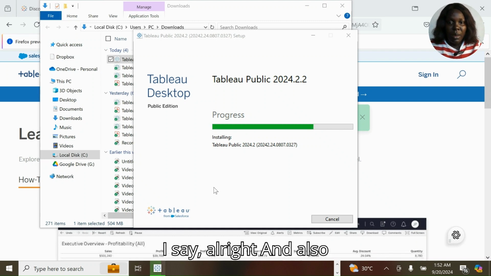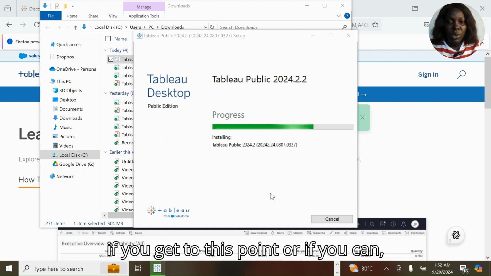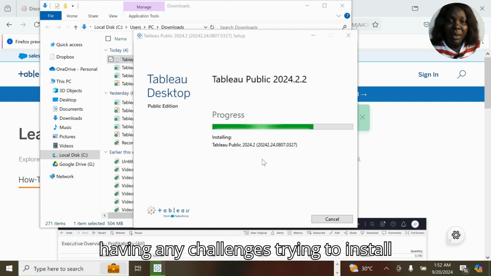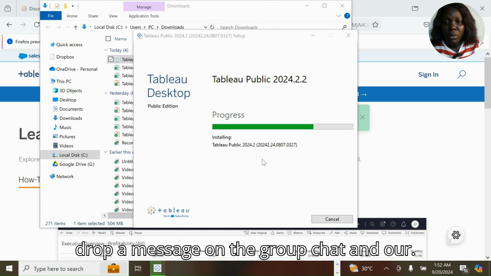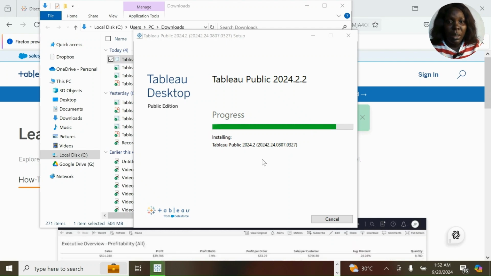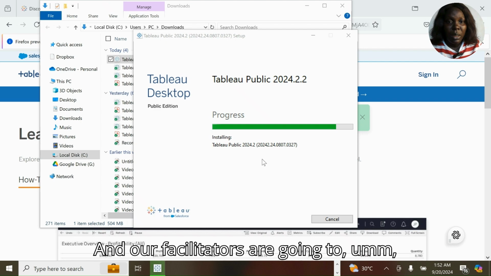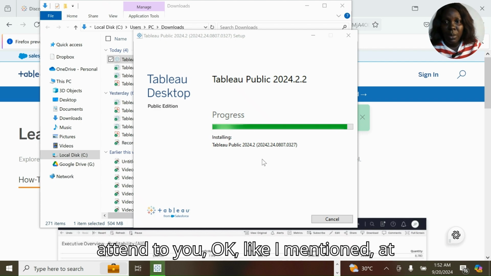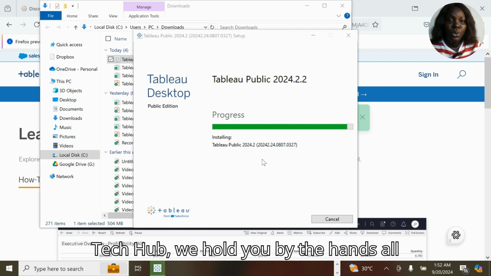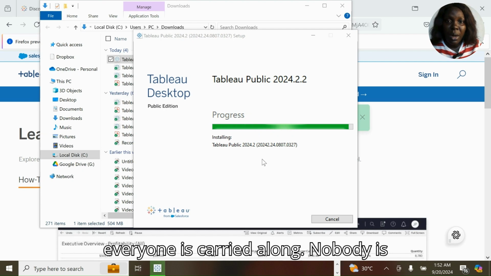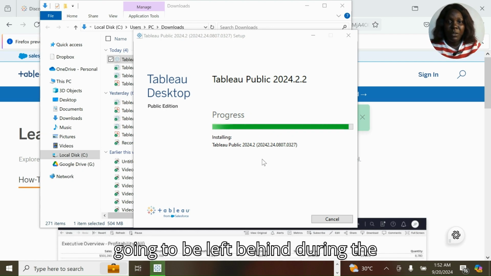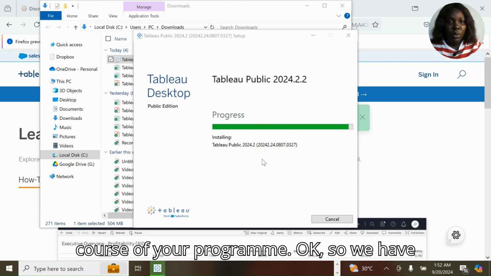And also, if you get to this point, or if you didn't get to this point, you're having any challenges trying to install it on your system, please let us know. Drop a message on the group chat, and our facilitators are going to attend to you. Like I mentioned, at Tech Hub, we hold you by the hands all through this journey to make sure everyone is carried along. Nobody's going to be left behind during the course of your program.